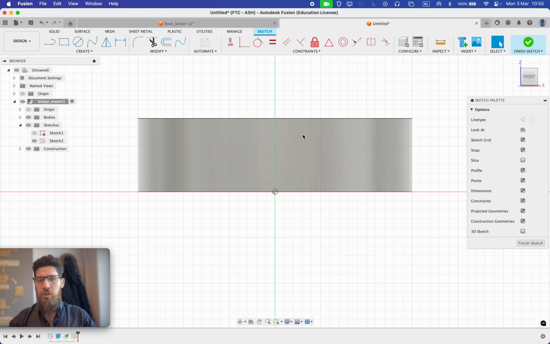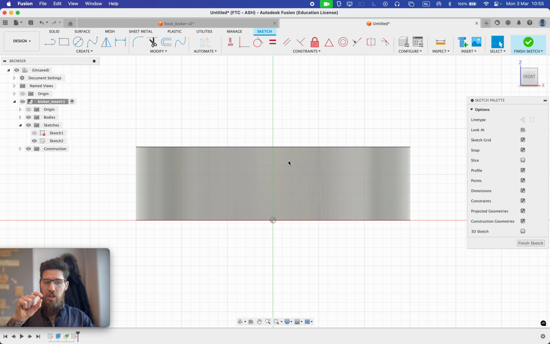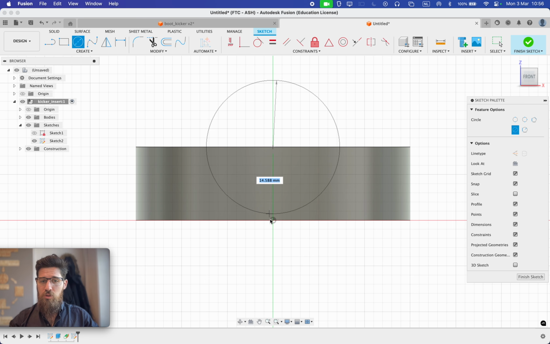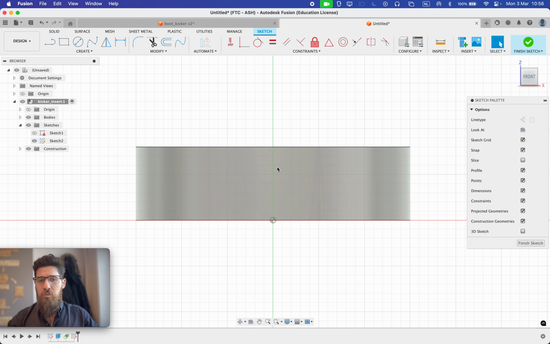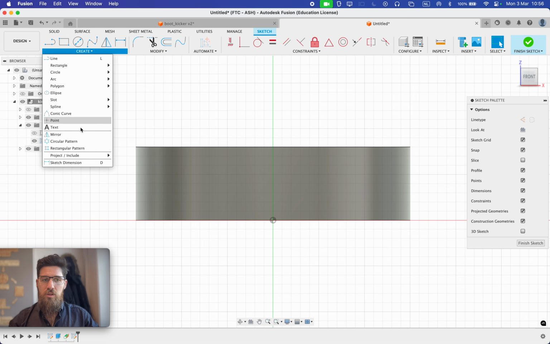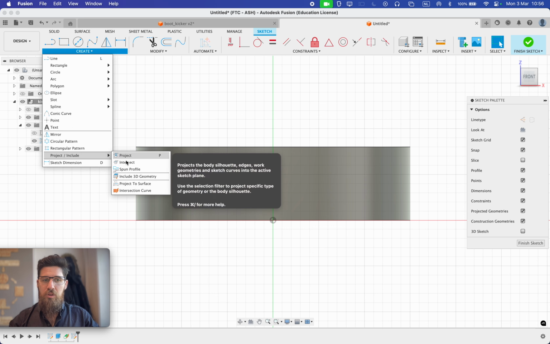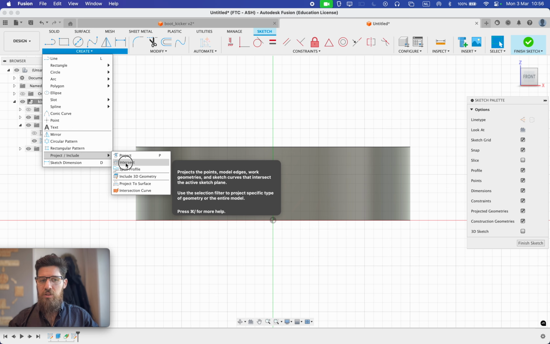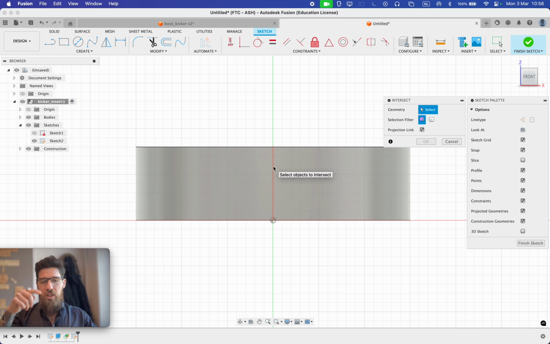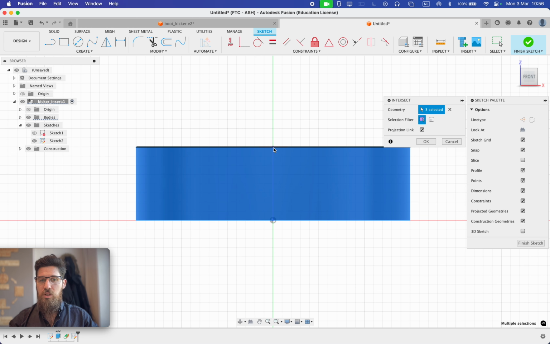Now, if we were to expand and reduce the size of the cylinder, we would also want to expand and reduce the size of our tubes. So we're going to project some geometry again. We don't just want to choose a circle with a random diameter because it's not going to automatically update with our design. So I'm going to say create, project, and intersect. If you remember from the previous tutorial, intersect allows us to select some sort of face and it will draw in where our intersect lines are. So I'm going to select these two lines as my intersects.